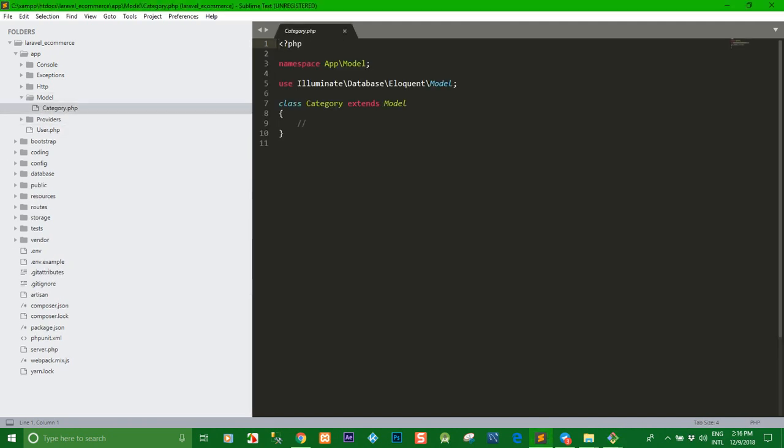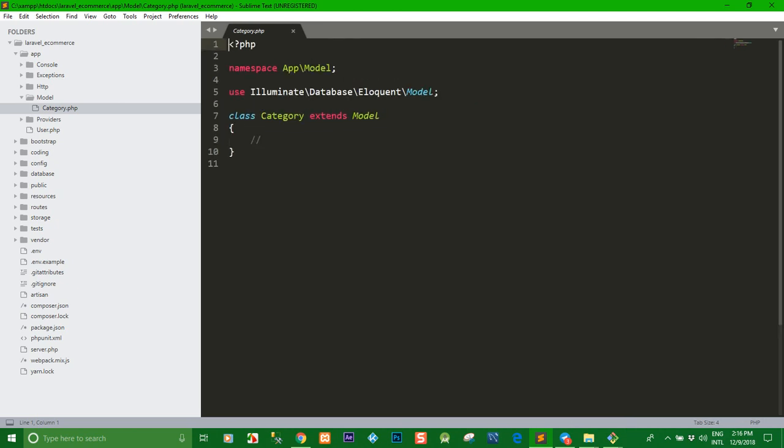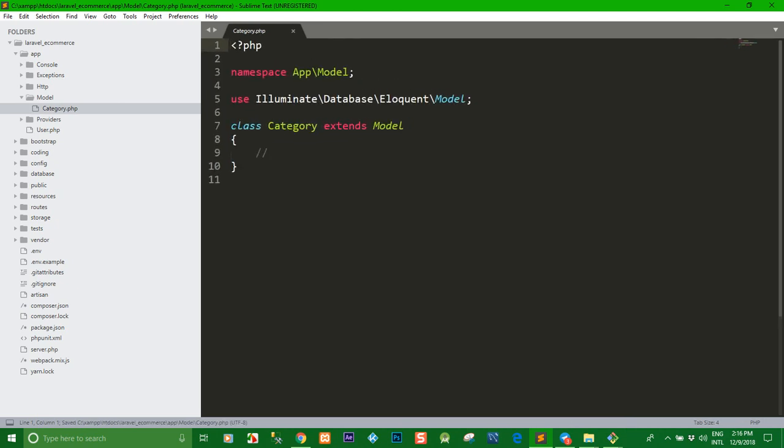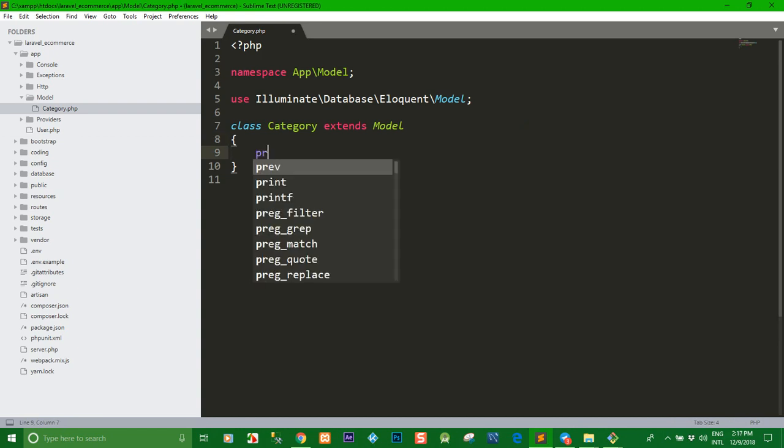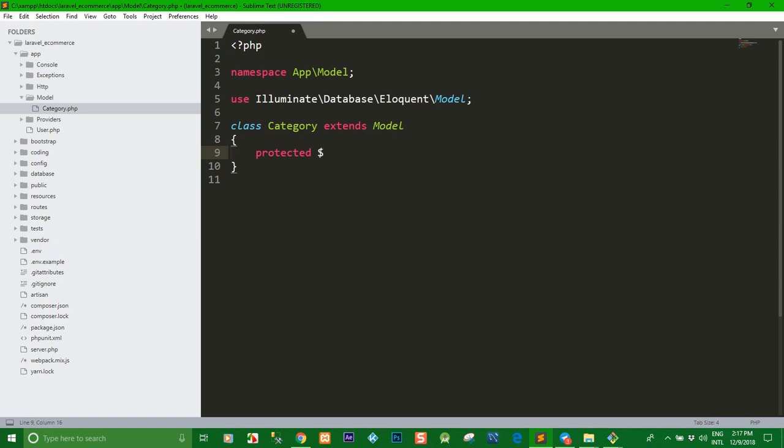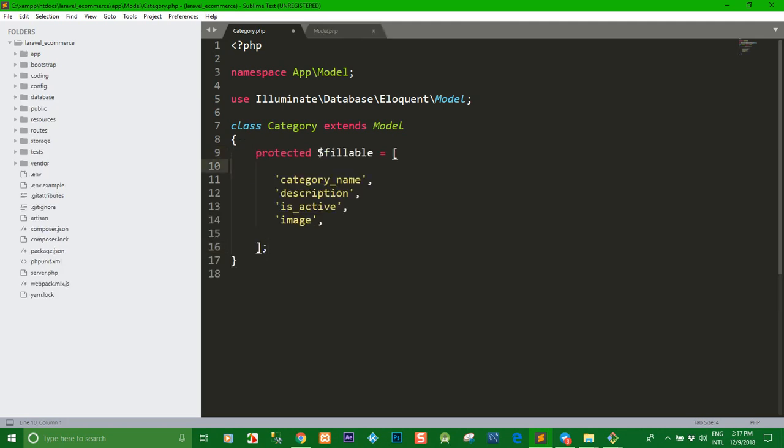So go to models. In the model, we want to use mass assignment for the columns, so I use protected. Protected, we want to use the fillables, which refer to the column names in the tables.